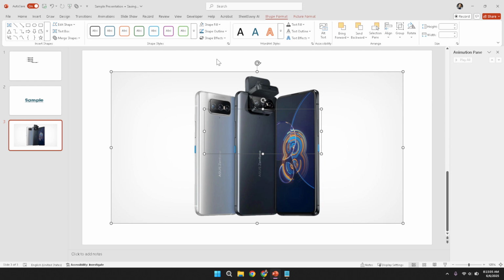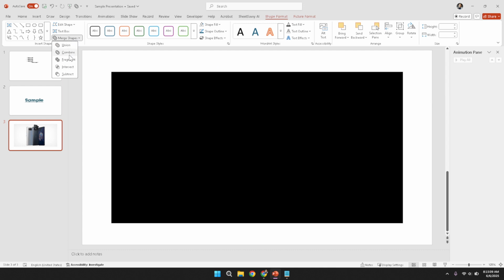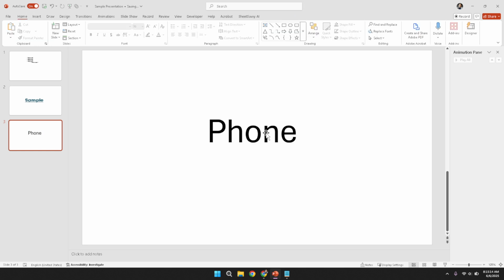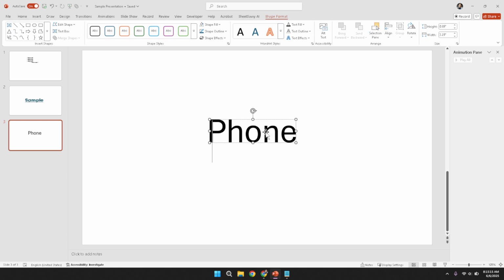Within the Shape Format tab, look for an option entitled Merge Shapes. Click on Merge Shapes, and from the resulting options, select Intersect. Choosing Intersect will combine the selected elements, the text and the image, in such a way that your text appears filled with portions of the image. The final merge shape creates a unique effect where the image is visible only through the outlines of your text.